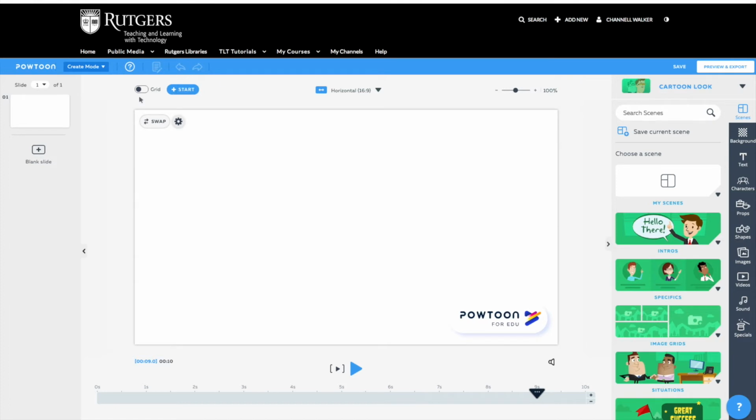Underneath, the screen is split in 3 sections: Slide Deck, Stage, and Toolbox. The slide deck shows the slides in your animation, and you can also access slide transitions and other settings by clicking on the 3 dots in the corner of the slide. The stage is where you add elements and objects to your scene.